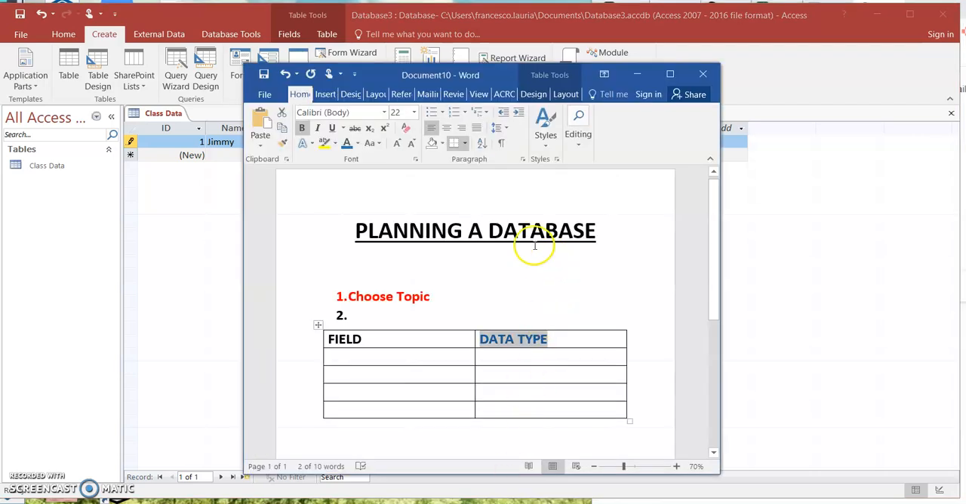Okay. And then always just refer to a very simple list of a field and a data type in your planning stages.